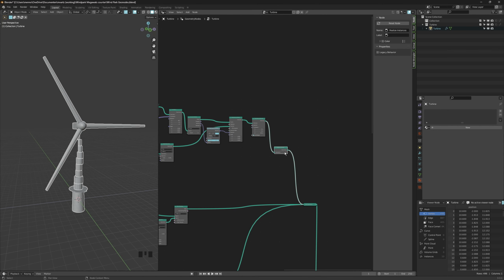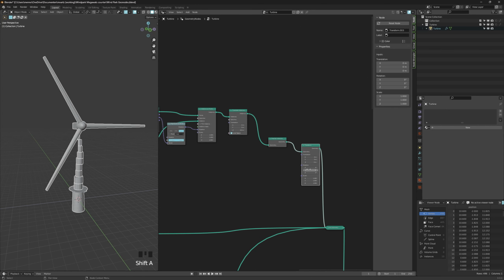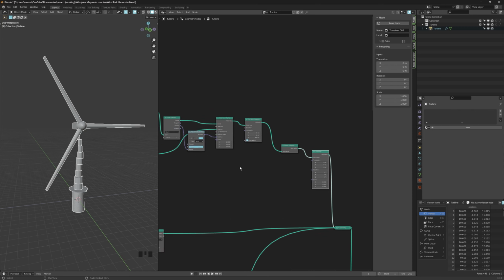As we said before, the blades don't spin as they should, and that is because our pivot point isn't really located in between the blades. It is located at the center where the cylinder we started our geometry nodes with, the origin lays there, right?